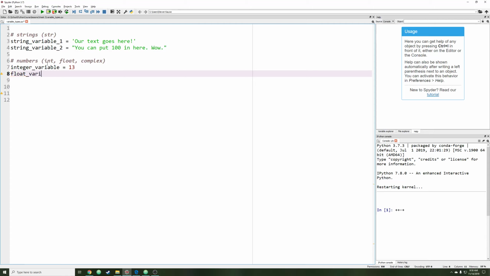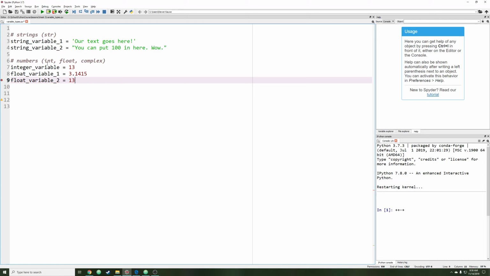You can do a float variable. And I'll call this 1 because I'm going to show two different versions. Let's do pi. And for float variable 2, let's do that same 13, but add a level of precision. So float variables have precision associated with them. So here we have 13, as in there are 13 shoes in the closet. But here we have 13 with this little decimal, meaning we're not sure exactly, maybe like it's 13 degrees outside.